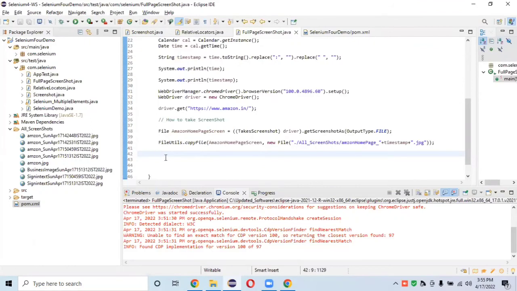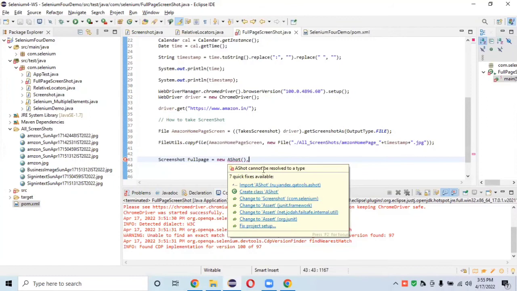So how do we write the code to take a full page screenshot? I can write Screenshot and give it a name like fullPage is equal to. We just need to create an object of this AShot library. I can type new AShot and then a dot. We need to import this from ru.yandex.qatools.ashot first.